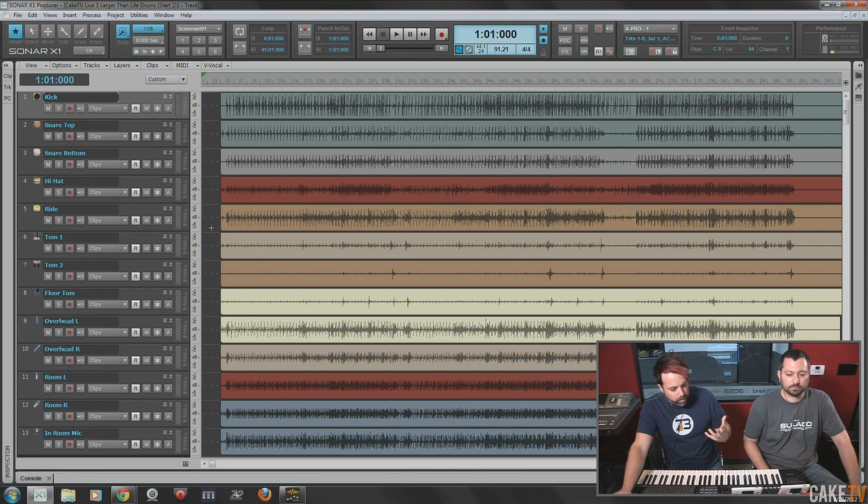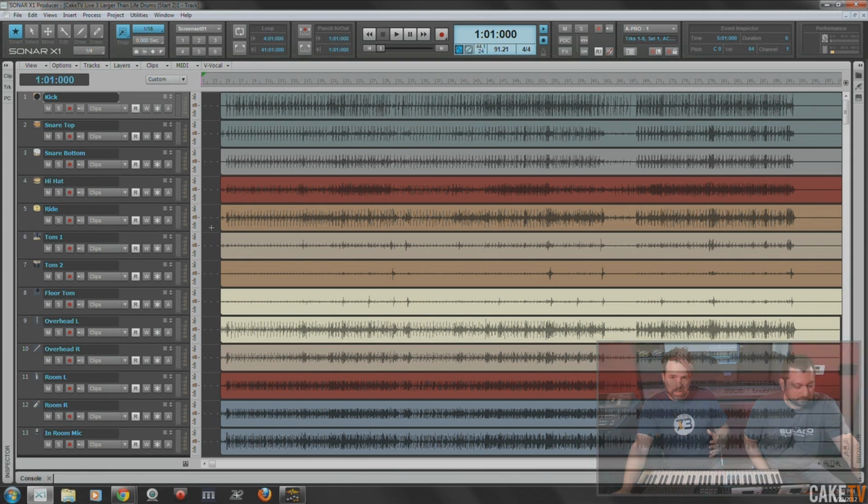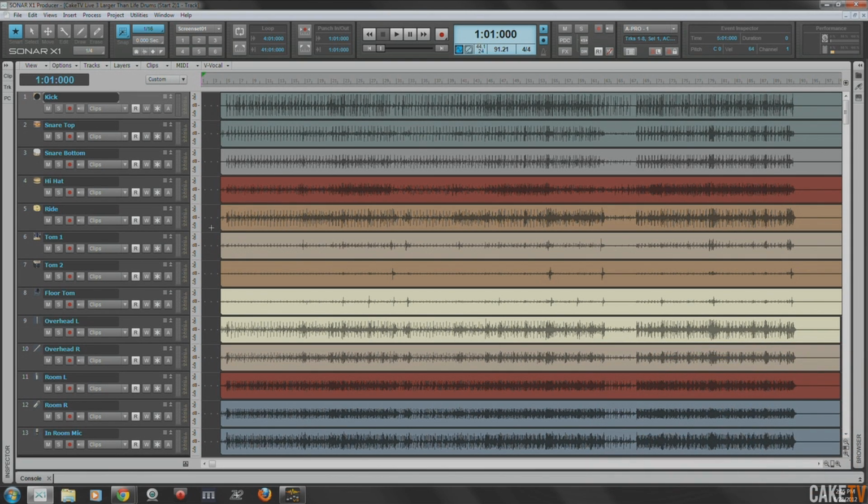So the first thing we really want to talk about is project setup, how to get organized. When you're mixing anything, but especially when you're mixing drums and you have all these overhead mics and things, it's really important to organize your workspace and get everything laid out the way you need to, because it makes your life a lot easier later on. The more organized you can be, the better off you'll be.